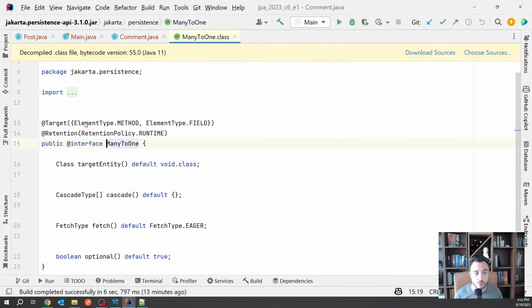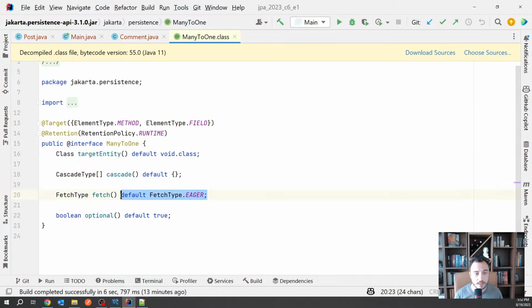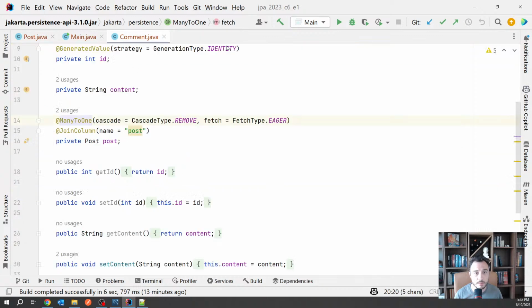So in the many-to-one, you will see that the default fetch is eager, because it's many-to-one, you will always have something that is not a collection. So the fetch is eager, meaning that, and you will see when we discuss queries in detail, retrieving, for example, a comment will automatically also retrieve the details for the post. If you want that not to happen, you can set this to lazy.